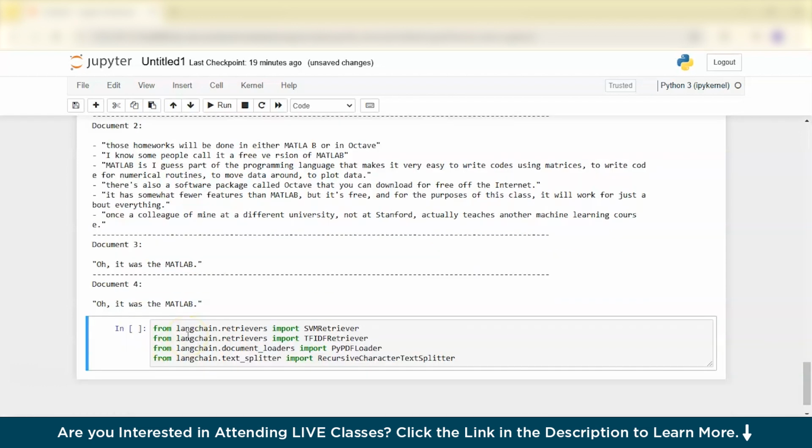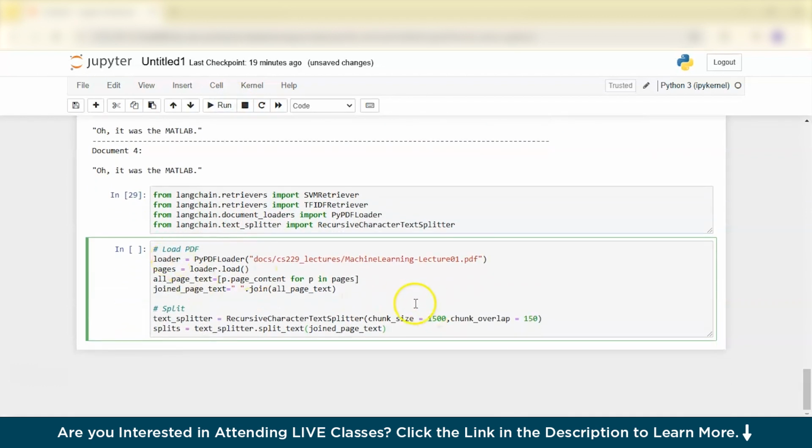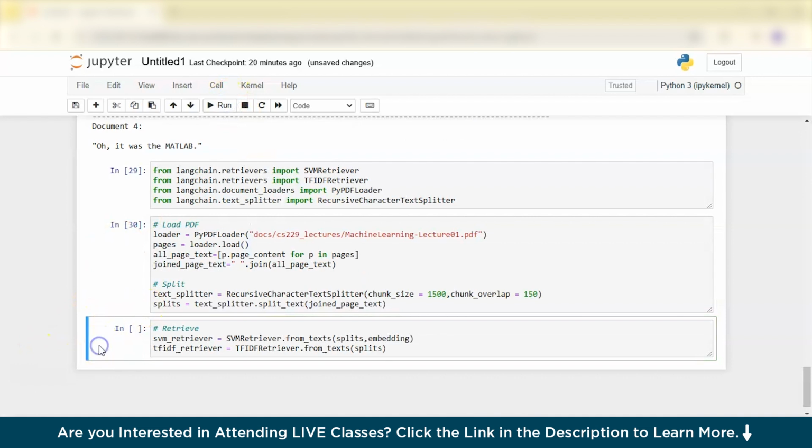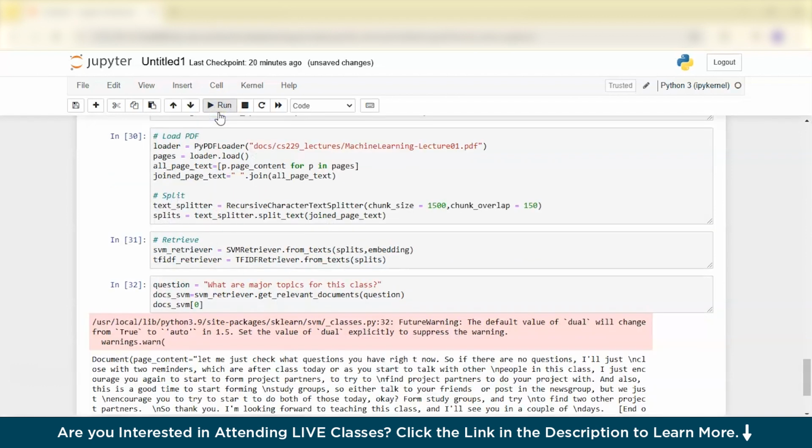So let's see. We will begin with loading the environment variables like we always do, and we will run this, and then we will load the PDF, and then we are using the recursive character text splitter to split the text, and we are specifying the chunk size, the chunk overlap, and finally splitting it. After splitting is done, we will be using the SVM retriever and TF-IDF retriever, and we will run this. And then finally, we will ask this question, what are the major topics for this class? And we will run this.